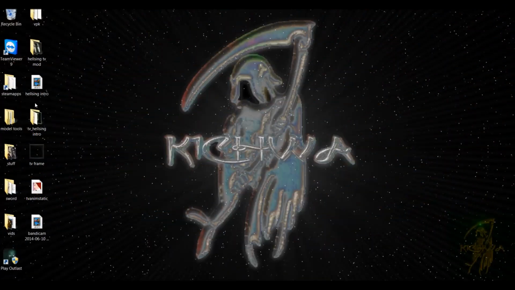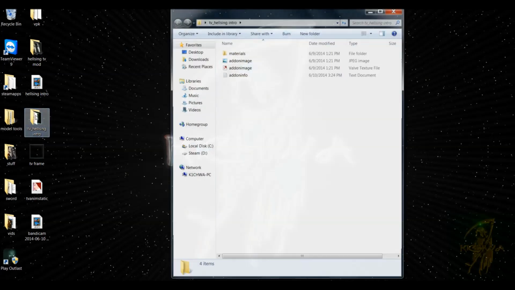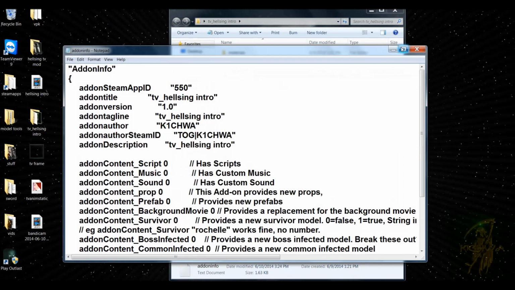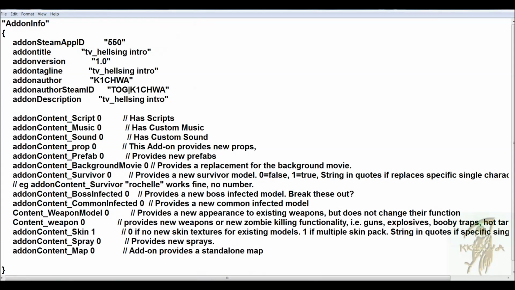Our next step is to create our raw VPK. I've actually taken the time to prepare one in advance, and let's go over the parts. We'll start off with the add-on info document. Let's blow that up. It's required for all add-ons. For example, if this was set to 500, this would work for Left 4 Dead 1. But we're creating a mod for Left 4 Dead 2 today, so let's make it 550. Everything else is fairly self-explanatory. An add-on title, add-on introduction, add-on version, whatever number you're on, taglines, etc., who made it.